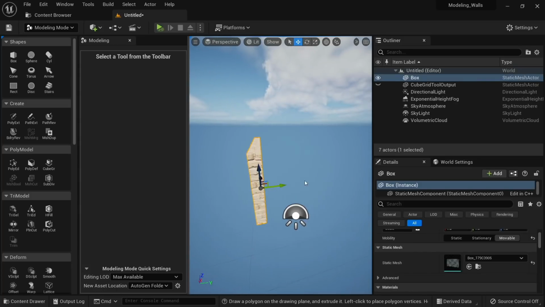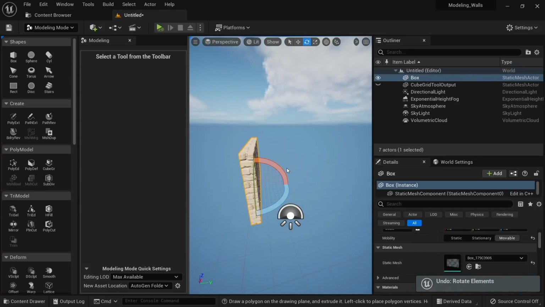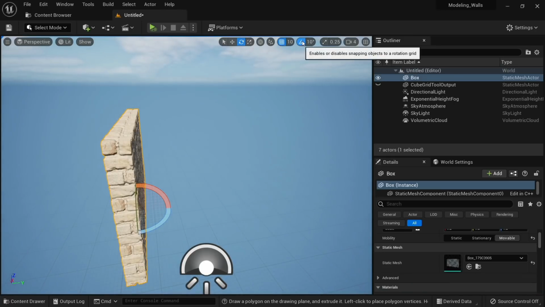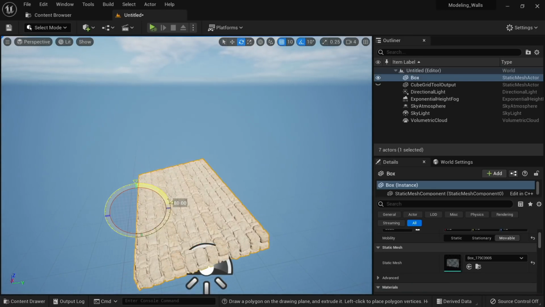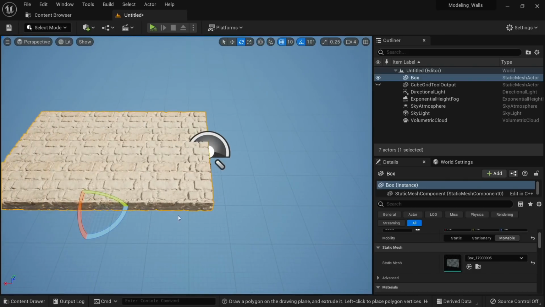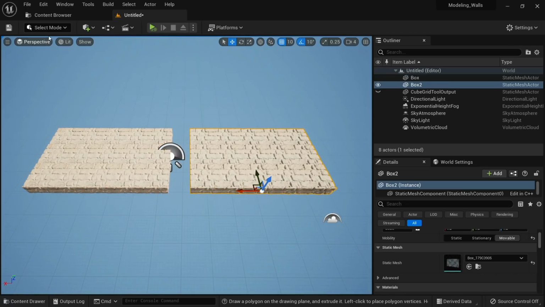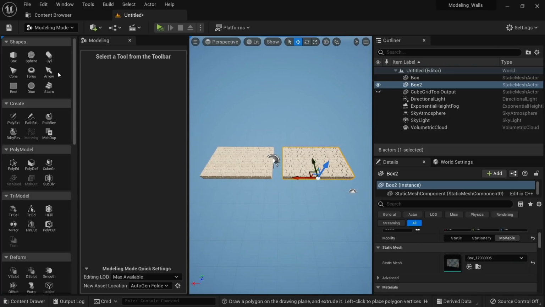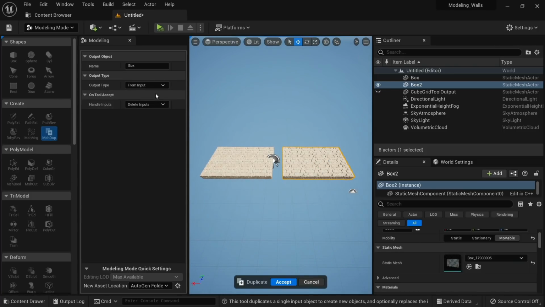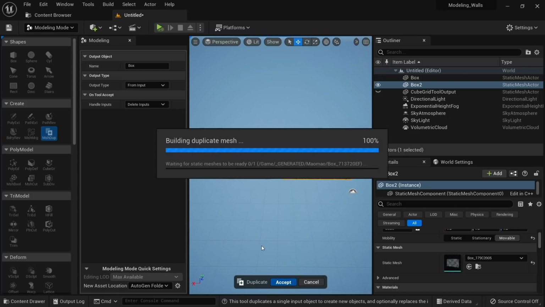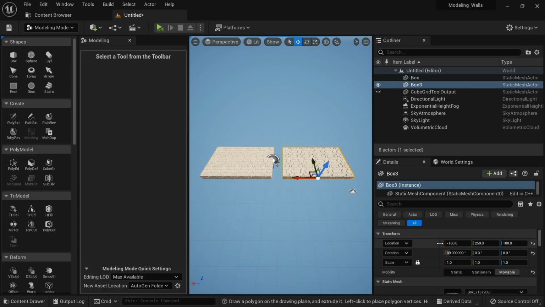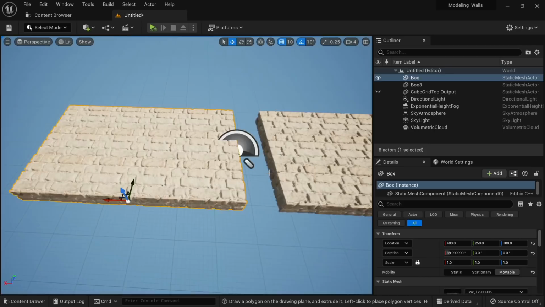So before continuing, I will delete this too. Let me hide this one, and I will just rotate this for now. Okay, and if the rotation is not accurate, go to Shift 1, and here you can put the snapping angles, so you can just rotate like this. And before doing that, let me duplicate this mesh by holding Alt, and let's go to our modeling, and here we will duplicate this mesh and basically put it as it is, click accept. Okay, and now we have our mesh here and two different meshes that we can use.